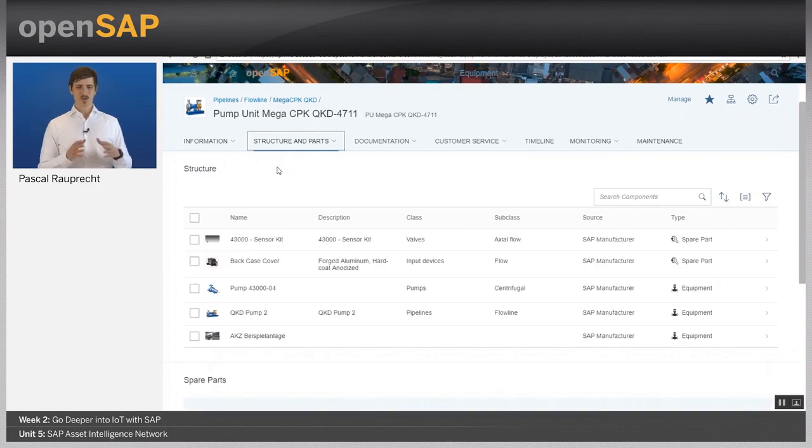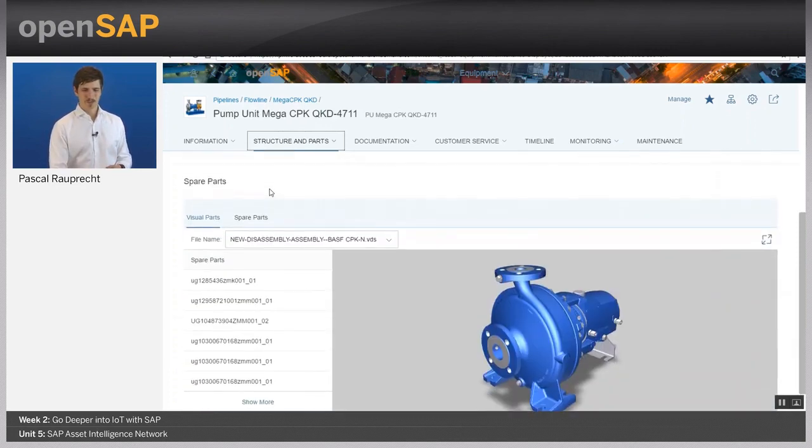Structure and parts, you can see which subcomponents are built into your equipment. And those subcomponents are also serialized and instantiated. So you know exactly what's built in. It's a form of track and trace for your equipment.